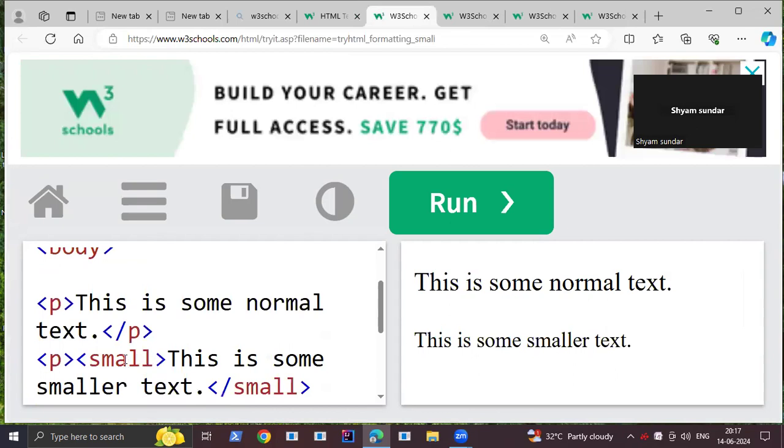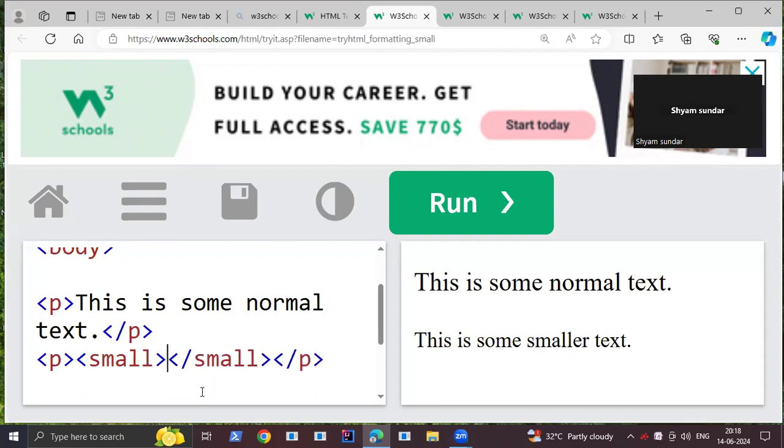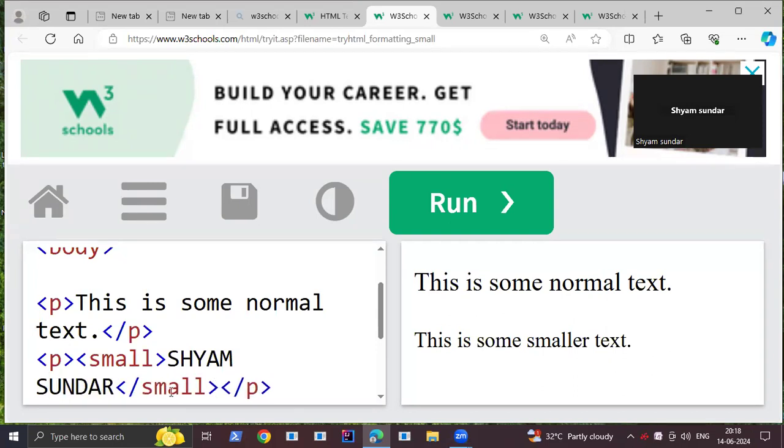Small is the small tag, and inside of your P paragraph start tag, inside a small tag with small end tag. This is the text. So it is looking like some smaller text. This is looking somewhat normal text. If you want to change the text, say Shyam Sundar is attending the class today. So now we keep his name as Shyam Sundar. Okay, this looks like somewhat small text.